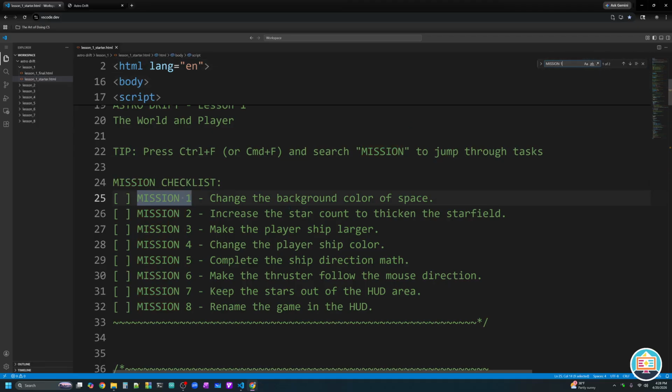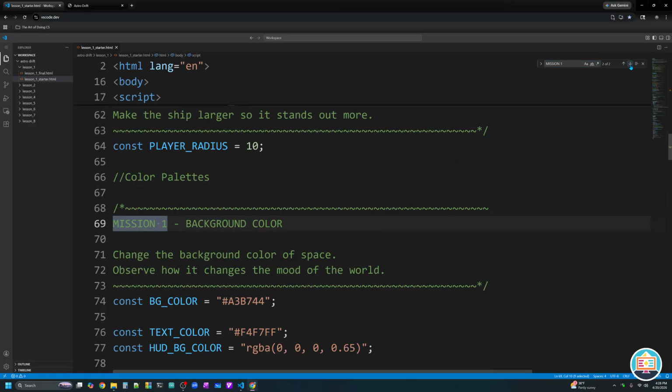All right, so it highlights it right there, and it tells me that is one of 2 instances of the mission 1 tag. To find the next one, I just hit the down button right here. I can actually hit down or up. I'm going to go down. And boom, look at that. There is mission 1 where we want to change the background color. It says change the background color of space and observe how it changes the mood of the world.